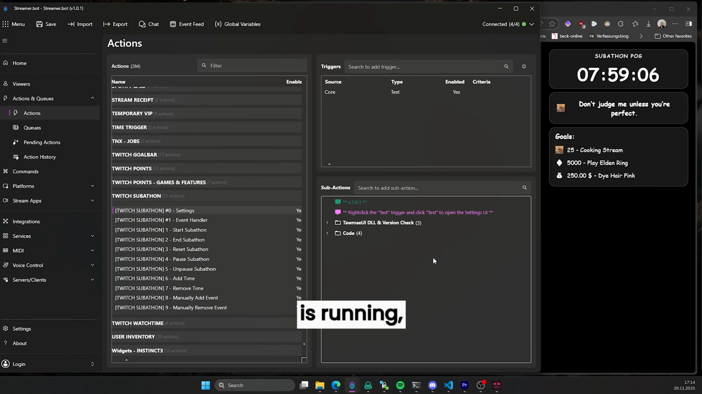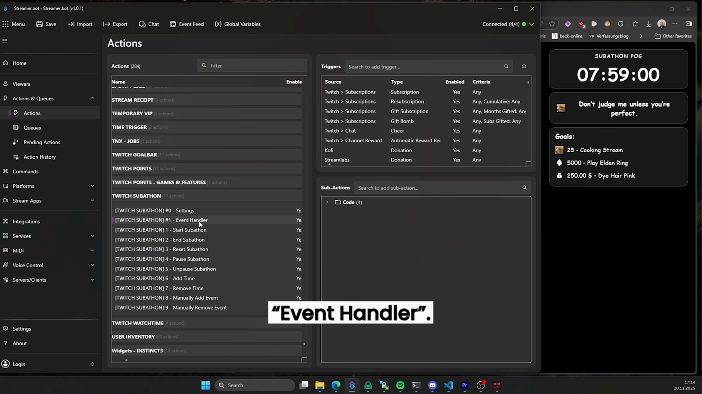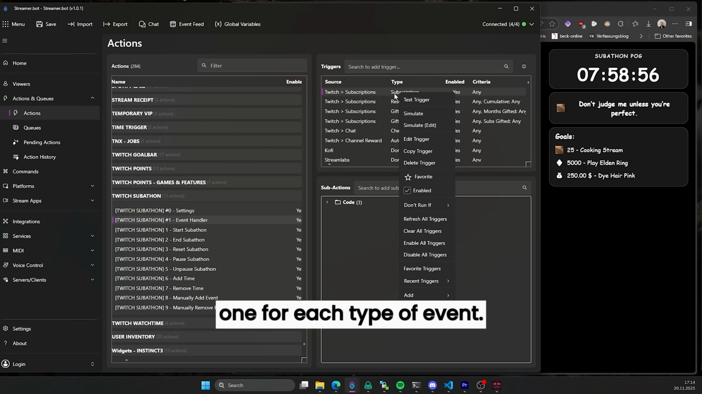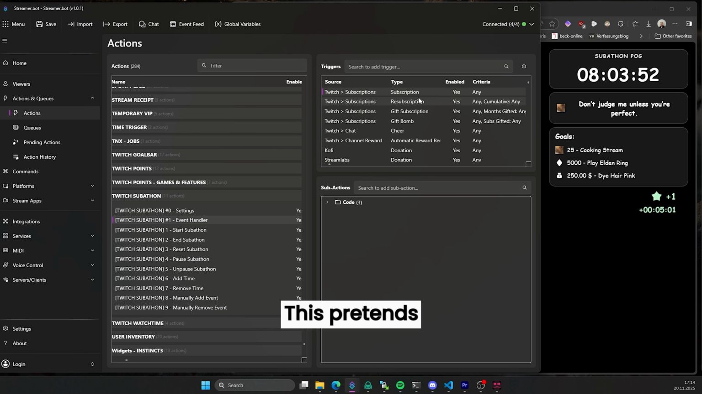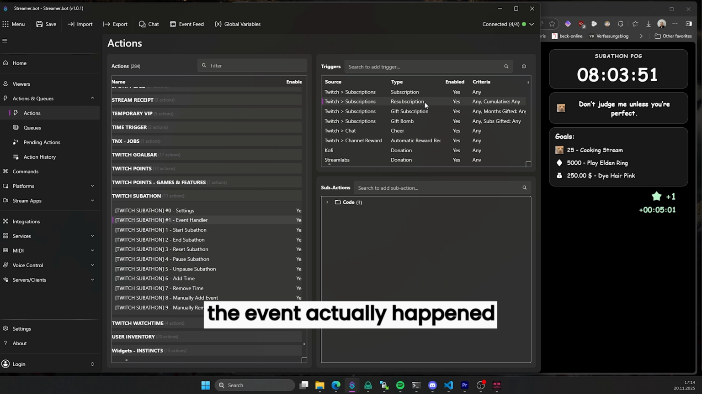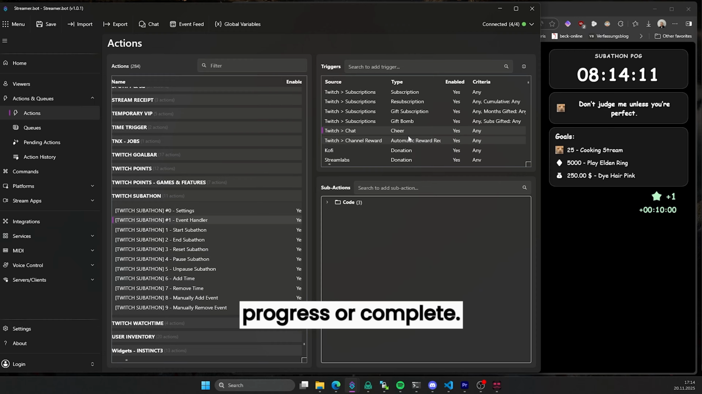And once the Subathon is running, we go back into Streamerbot, into the Actions tab, into our Subathon group, and click on the Action Event Handler. Inside, you'll see a bunch of triggers, one for each type of event. To simulate them, right-click any trigger and hit Test Trigger. This pretends the event actually happened. You'll see the time increase, stats update, and any relevant goals progress or complete.